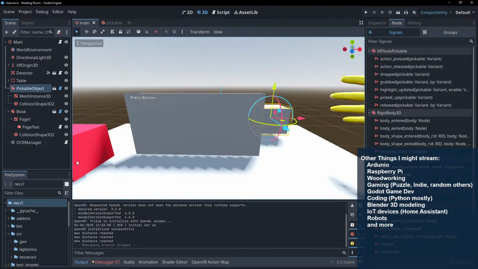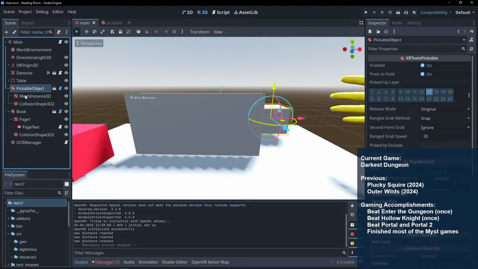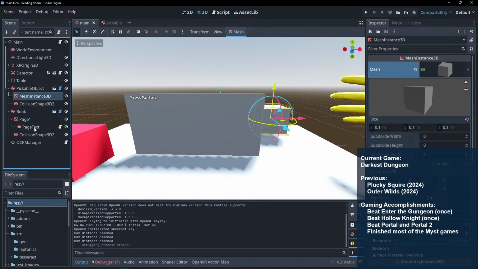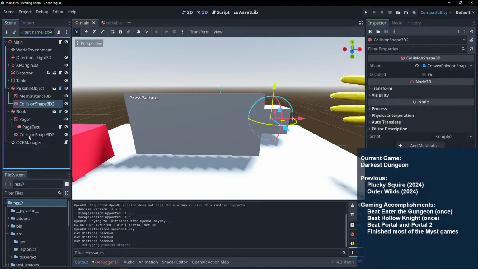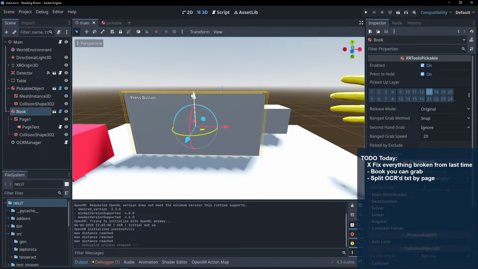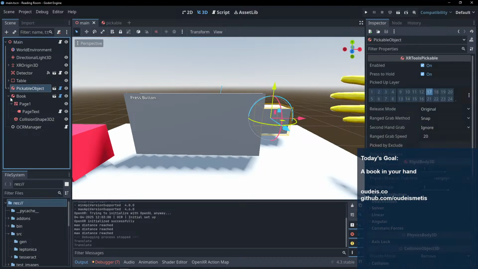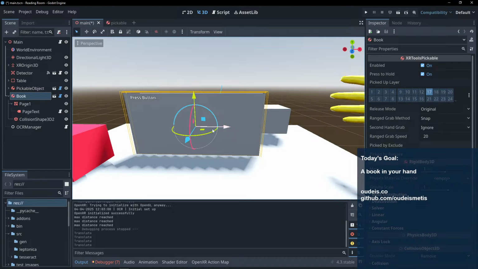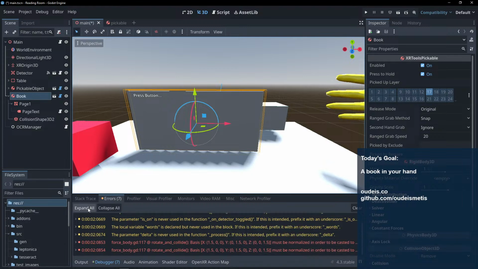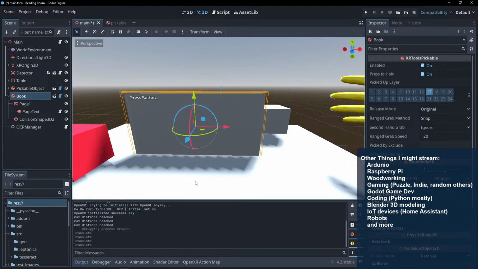So it's missing something, right? Because the book is now a pickable object. The old one has a mesh instance. They both have mesh instance. What's this error now? Let's clear those. Figure that out later.